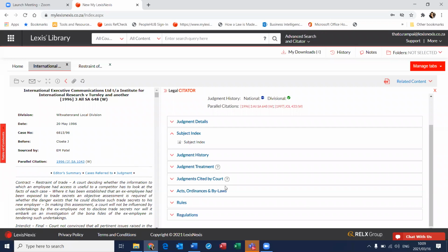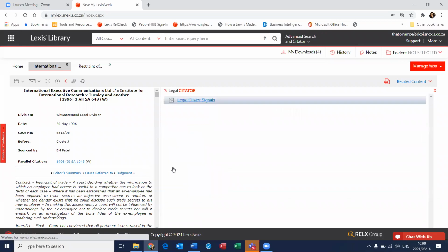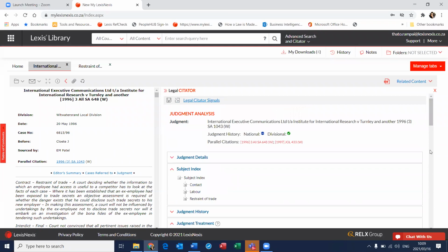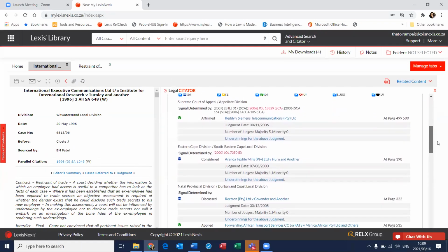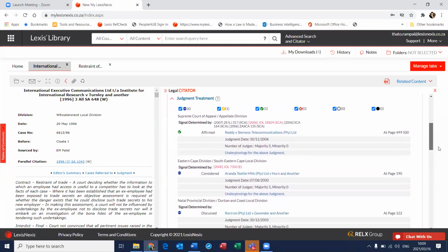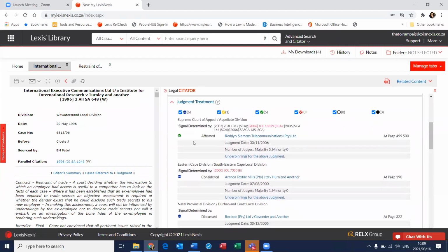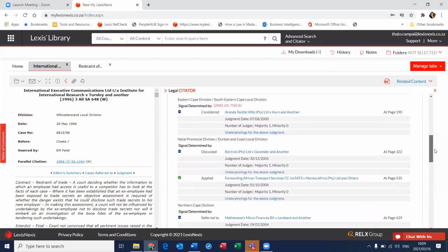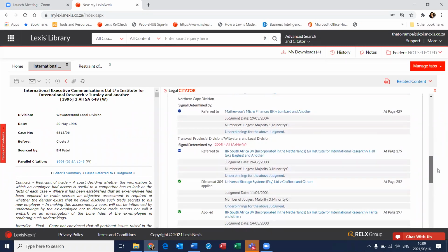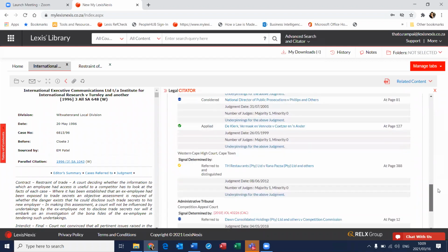Some of the other headings, we've got your judgment treatment. Your judgment treatment will then identify all your subsequent cases or future cases that basically referred to this case, considered this case, followed this case, or applied this particular case.